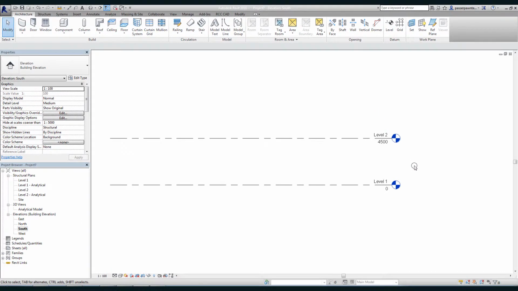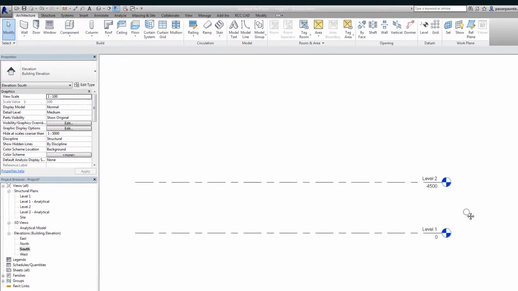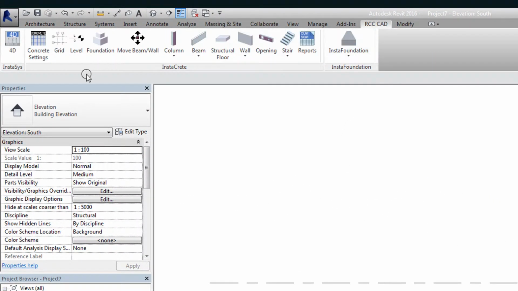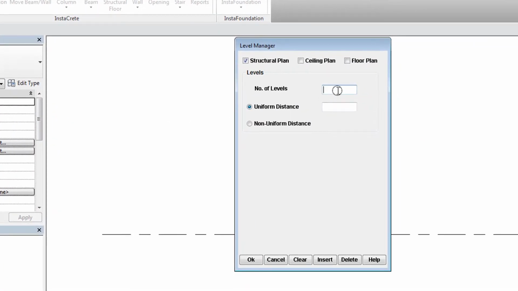To insert more levels, click on the Level tool. We are going to insert 5 levels. Select Non-Uniform Distance. In the table add the values 4250, 4000, 4000, 4000 and 4000 mm. Click on the OK button to insert the levels in the project. Open the plan view.